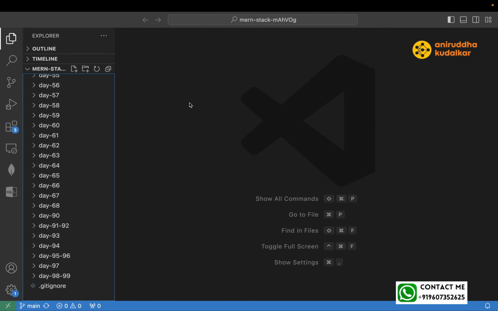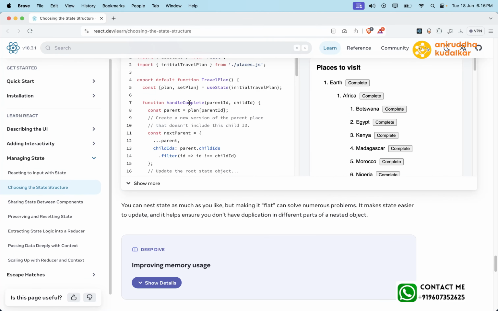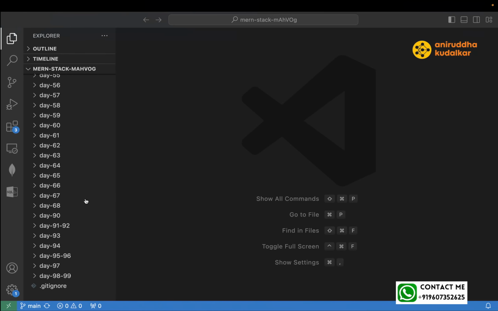So today we are going to talk about a very important topic in React, that is nothing but sharing state between the components.